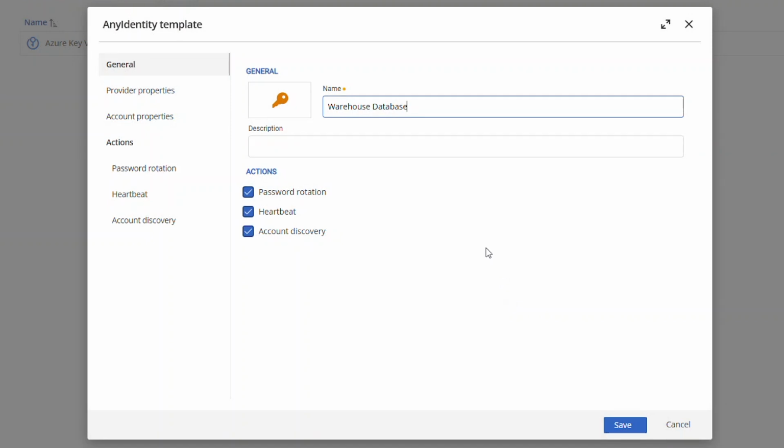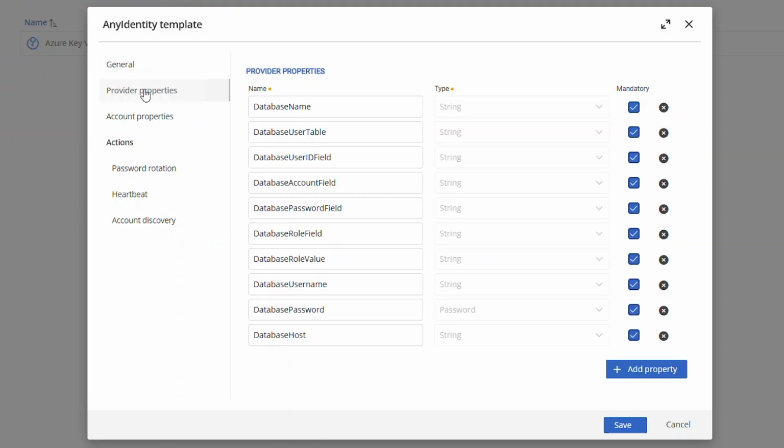We have 3 options checked. Password rotation, which will allow for updating passwords when necessary. We have the heartbeat, which verifies if stored passwords match the current ones. And then we also have account discovery, which helps to identify and catalog privileged accounts. Here in the provider properties, we have several fields to work with, which will give us all the flexibility we need to interact with our database.